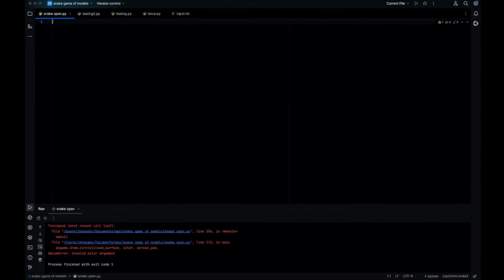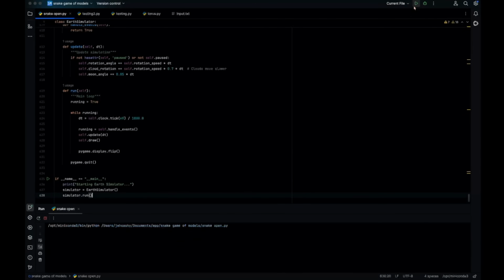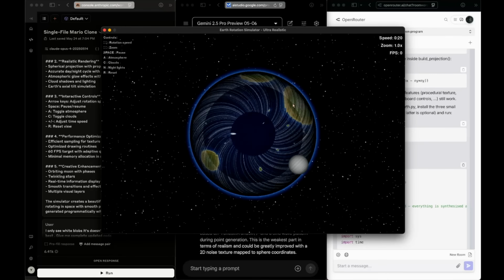Let's copy the code. Let's paste that. So it was already running in the previous version. Let's see what has improved. Let's run it. Okay, guys. So comparatively, it actually looks better, guys.